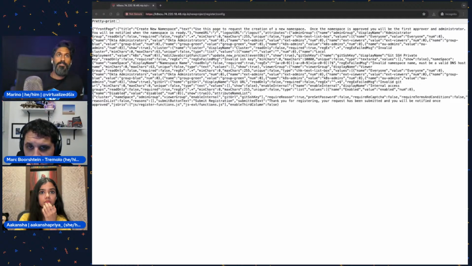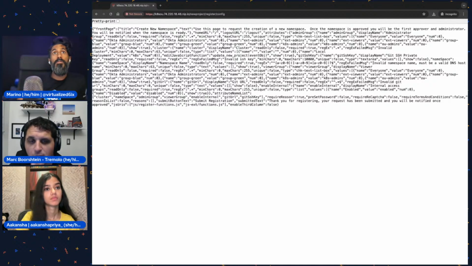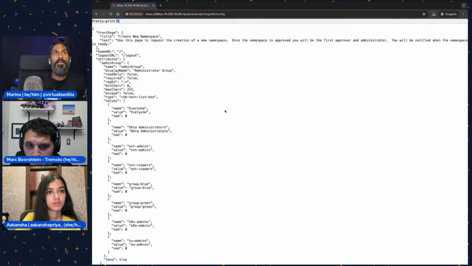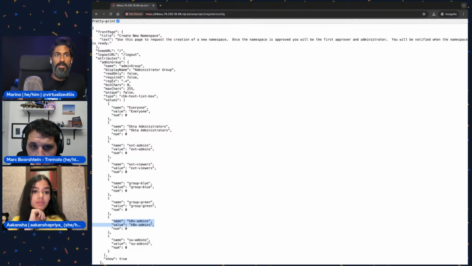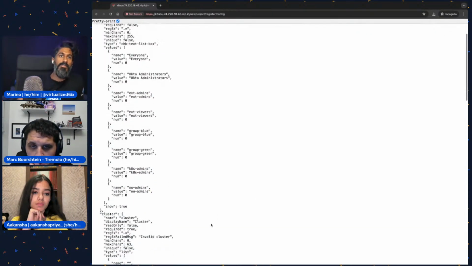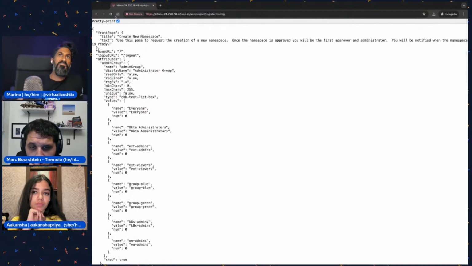I wonder if there's something in the... Click on the pretty print. Click on the what? On the very top, there's a little checkbox that says pretty print because it sees that it's JSON. There we go. So we can see it's pulling the groups in. Yeah, admins, K8s admins, OU admins. Okay, I see it all. So it's just rendering on the front end, I guess?